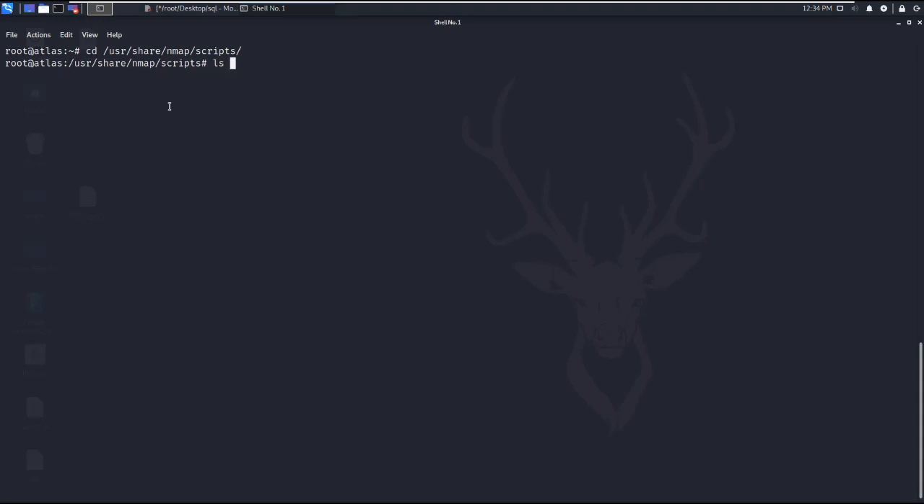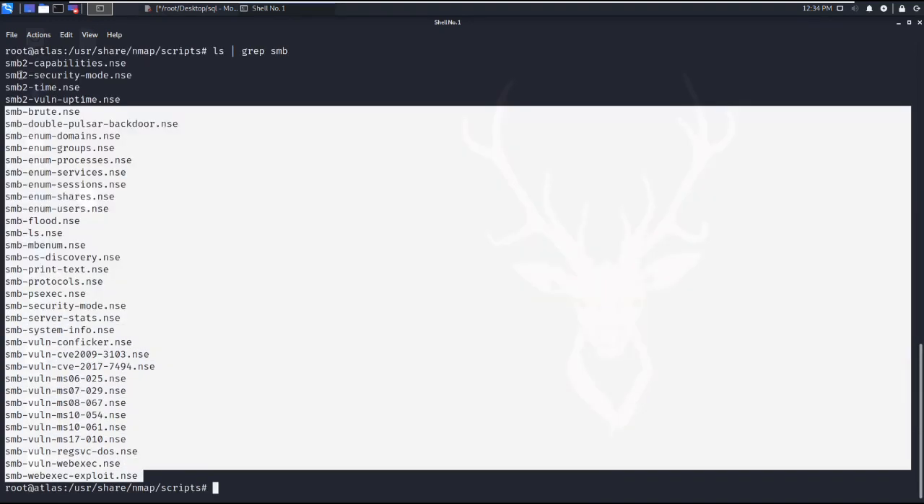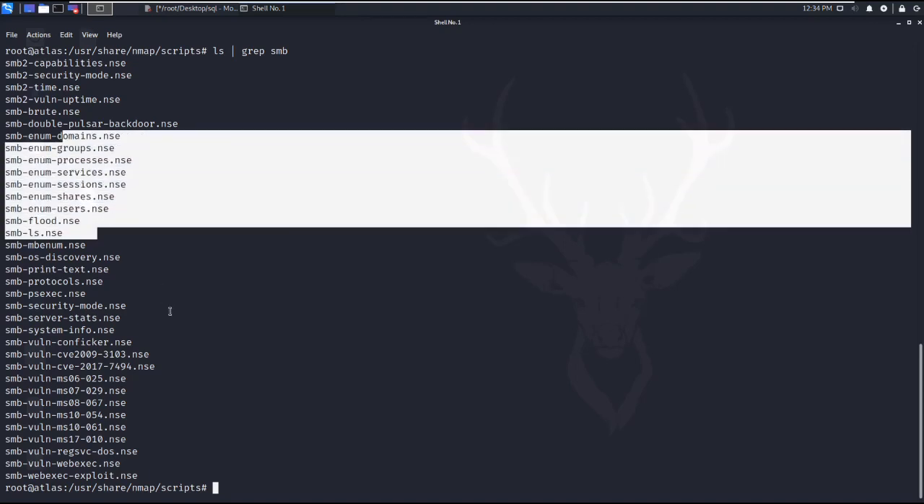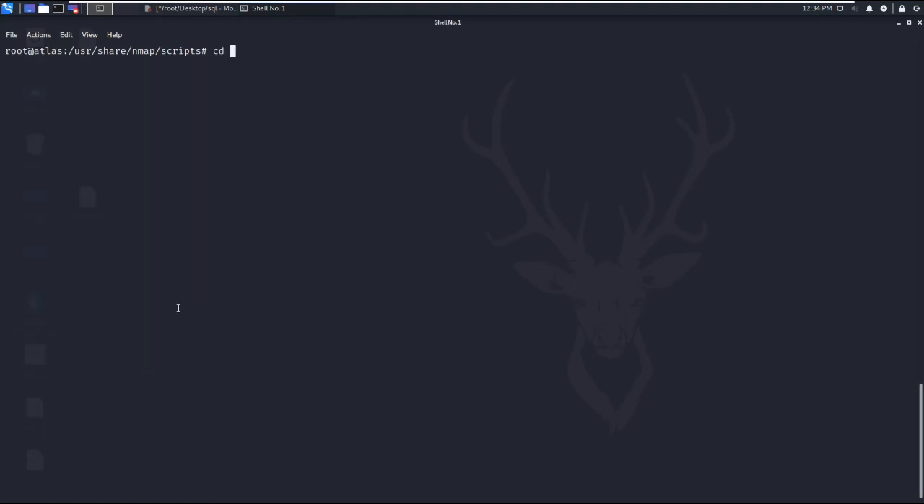I'm going to use ls with grep to find all the SMB scripts. As you can see, wow, it's about 35 maybe. Here you can see the security mode, service stats, system info, also some CVEs from 2017. Also, we have enumeration of groups, processes, services, sessions, and lots of NSE scripts, right? Okay, so I'm going to clear the screen.